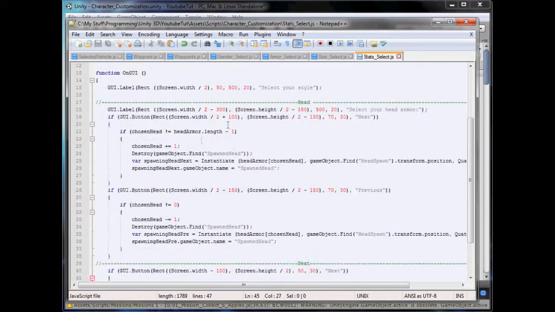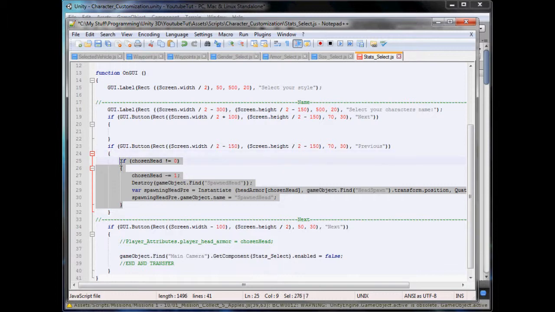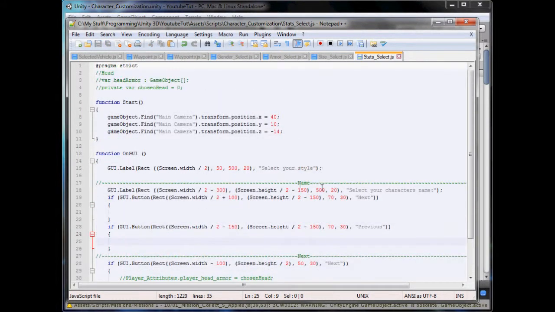So, where are we? Head. Select your head armor, so we'll call this stat main. Select your character's name. What we got? So, next, blah blah blah. So, we don't need this at the moment, so we can go into that and we don't need this. Previous. Select your stats. That's it, that should work.